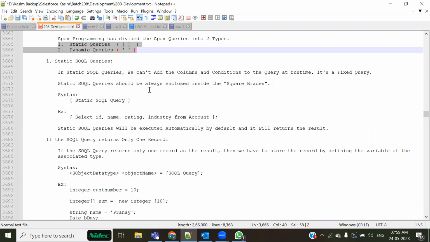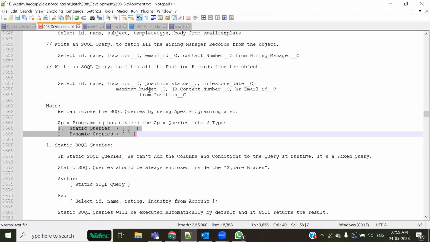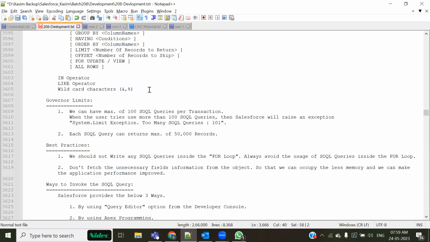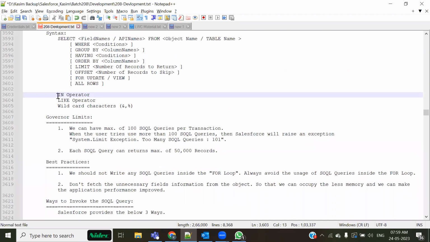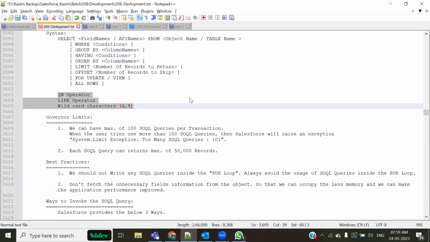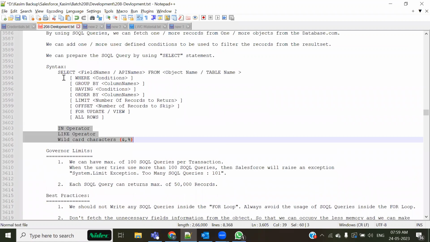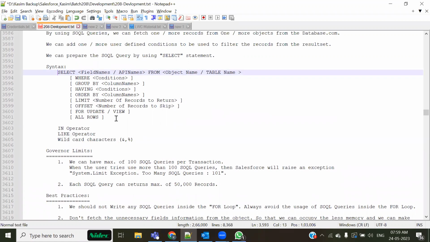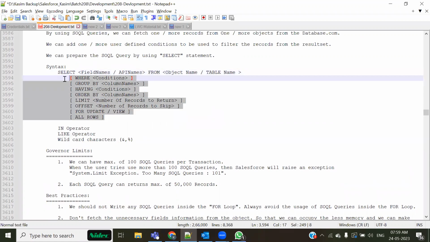So the static query part is completed. We have completed everything related to this, apart from operators, which I'm going to cover inside dynamic query. But apart from this, how to write a static query and how we can use these clauses, clauses can be used in both of them. Everything from here to this can be used in both of the queries.